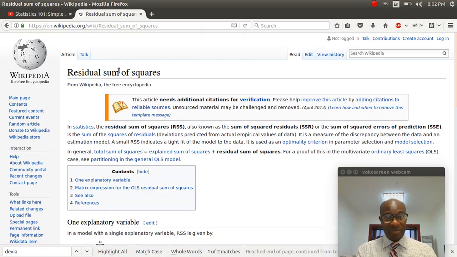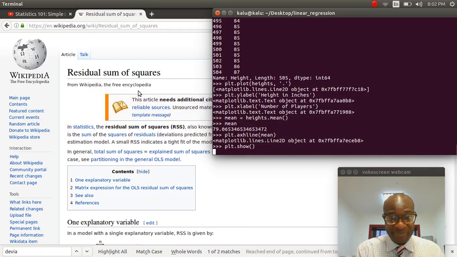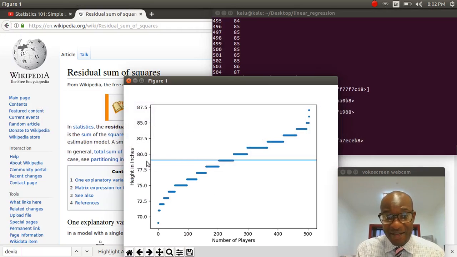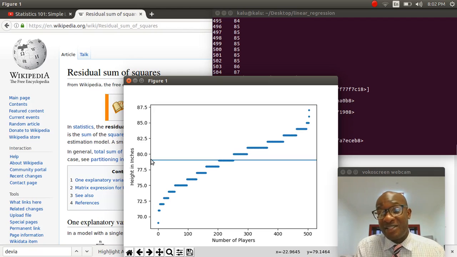Now we're focusing on the sum of squares right here, which is the discrepancy, the difference between the data and the estimation model. So our data is this, right? And our estimation model is just the simple estimation model when we only have one variable to go with. It's just to guess the mean. So our estimation model tells us our guess for a random mystery player who used to play in the NBA is 79 inches, 6 foot 6 inches. And the actual data comprises every single NBA player's actual height.